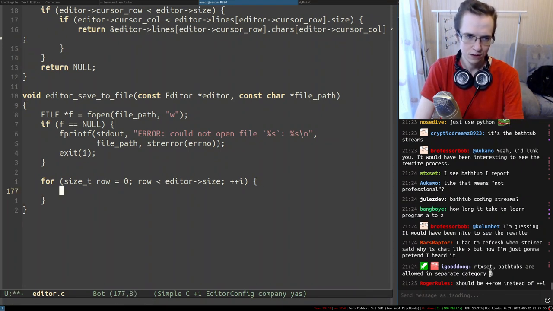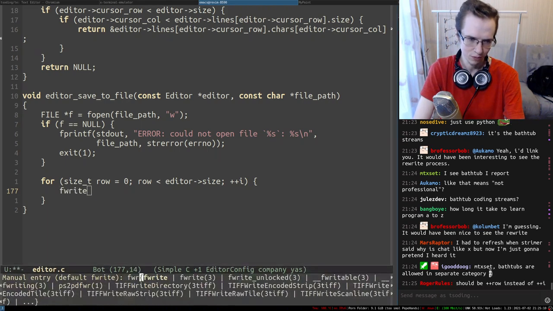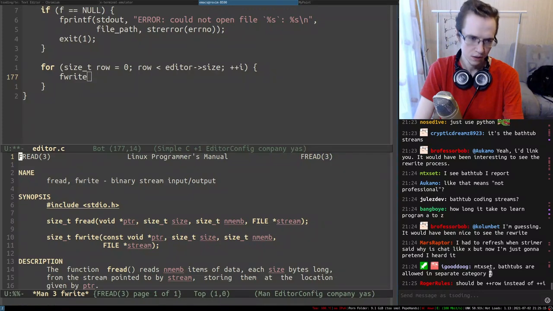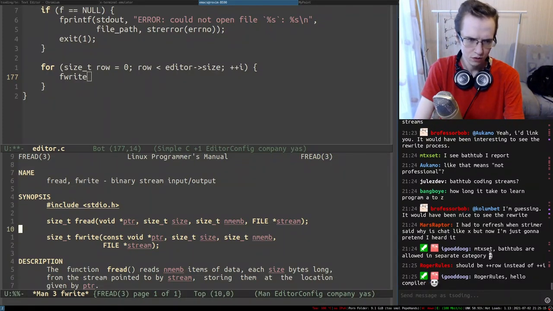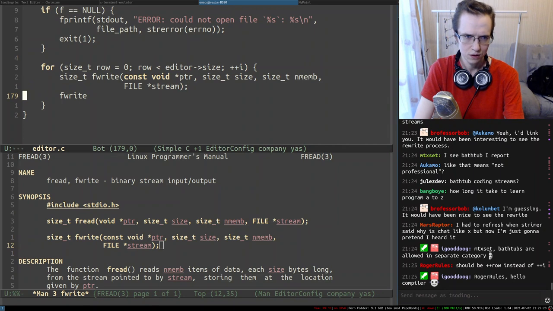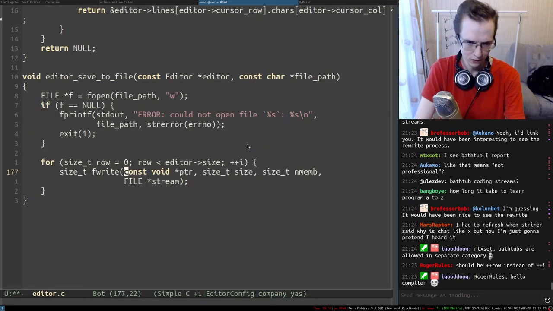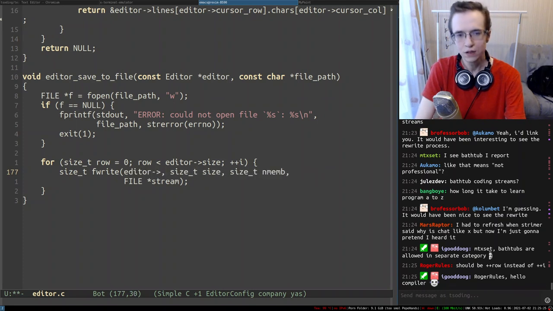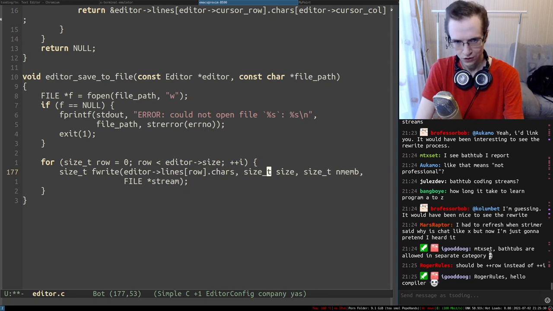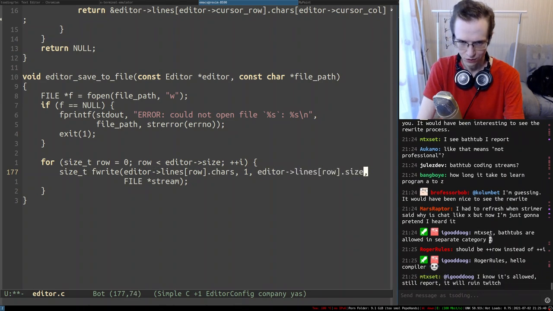So, what we're going to be doing now: I need to do something like fwrite, I suppose. So this is going to be fwrite, and let's grab this entire thing. What are we saving? Saving line by line, so that means it has to be editor lines, row, characters. The size of a single character is essentially one, but the amount of characters is going to be the size of the line, right? So this is the size, and we're saving all of that into f.